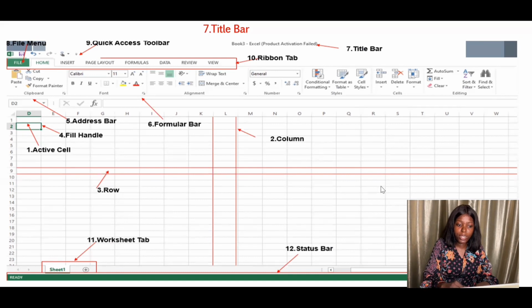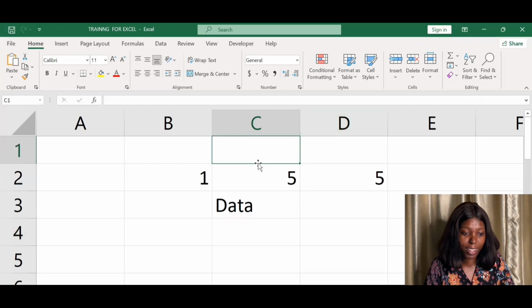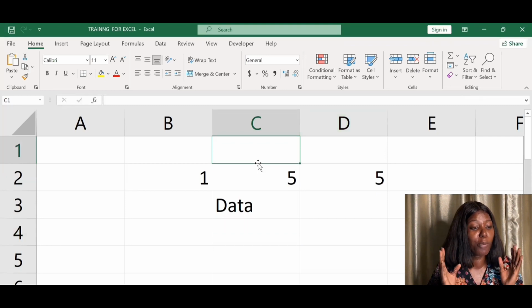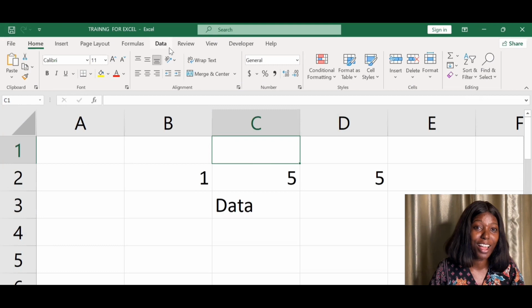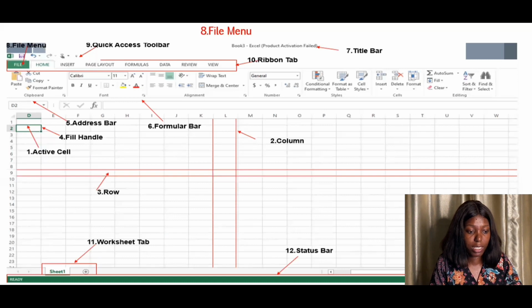Even from this PowerPoint, you would understand the title. See the title bar now: Book 3 Excel. So let's move down to the Excel workbook to check. Right now, this Excel workbook has been renamed, only I can't spell "training." So this is training for Excel. That's how it works. Let's move down to the next part.